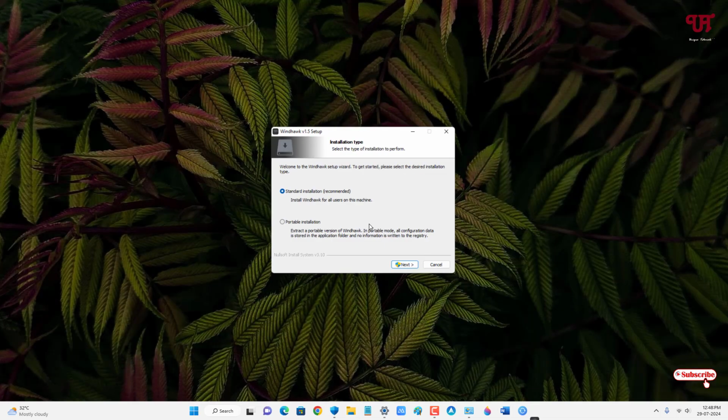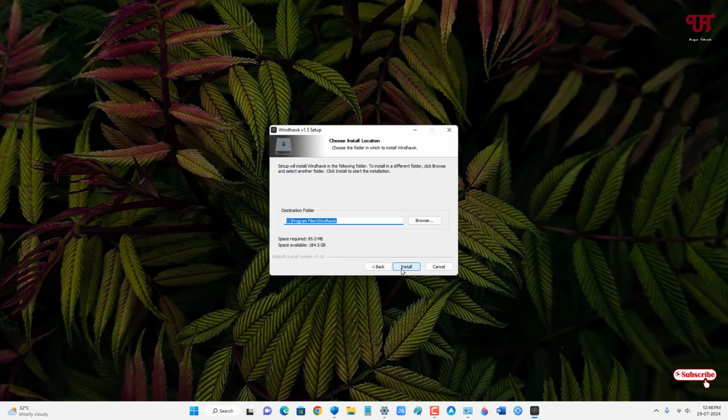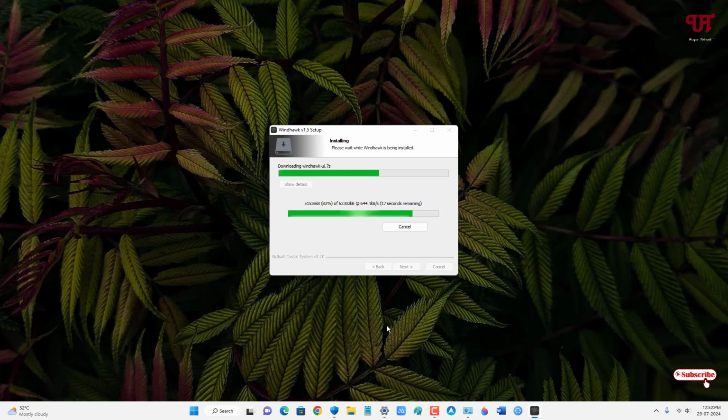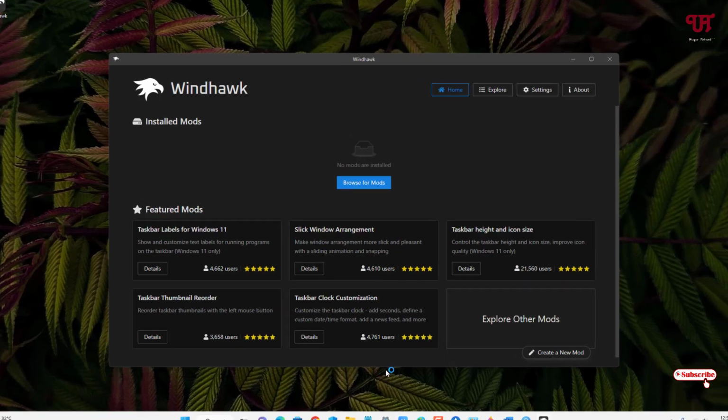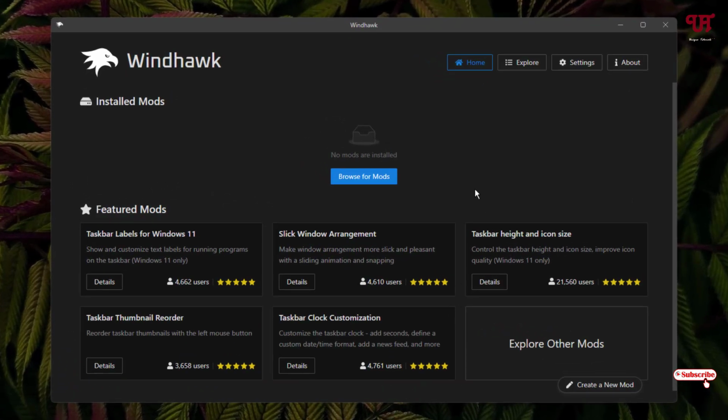Now click on OK, click on next, click on next, click on install. Finally the installation has been completed. Now just click on finish. Now you can see the various options available inside this application. Here on the left side you can see taskbar labels for Windows.